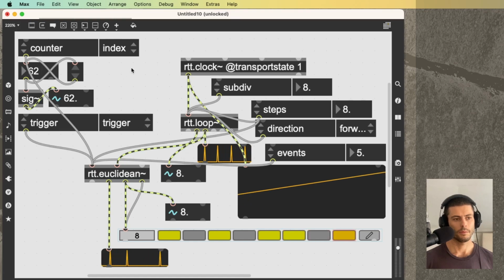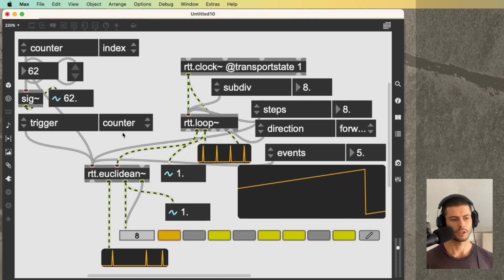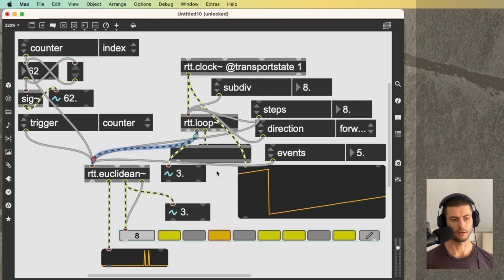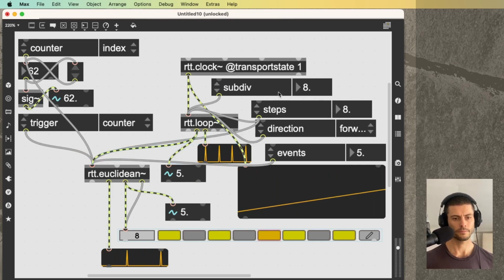So let me put things back into the normal setup. So counter, and then just sending that counter signal from rtt.loop.